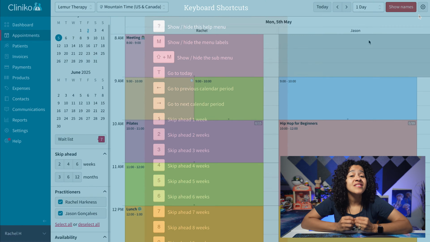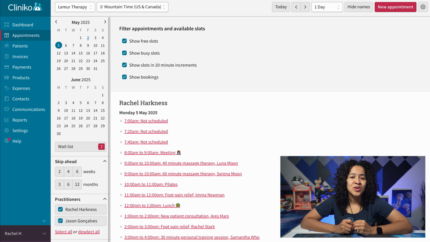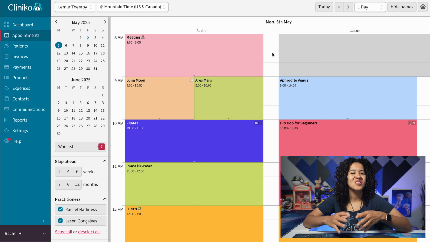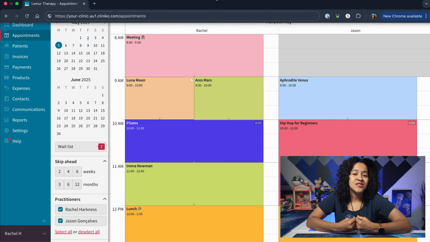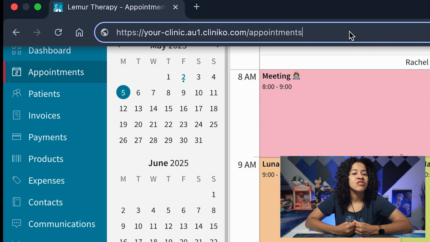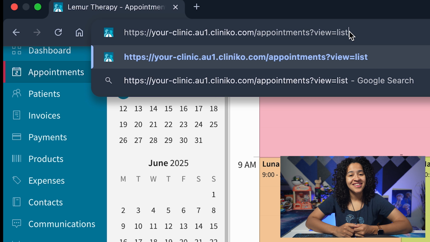There's also a secret view that allows you to quickly find available spots. You can switch between list view and grid view depending on how you'd like to see your day. If you prefer to see your calendar in a list view, you can use a custom URL. Here's the trick. Within the URL or address bar at the top of your calendar page, you'll see that your URL ends with appointments. Simply change that to appointments question mark view equals list and hit enter.